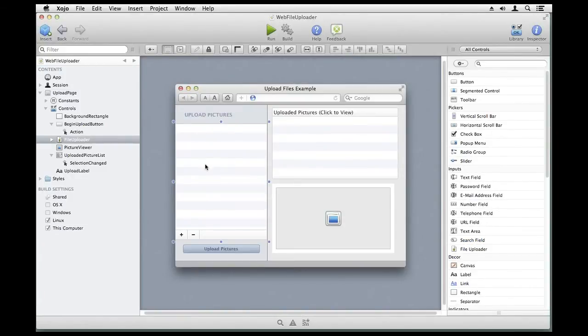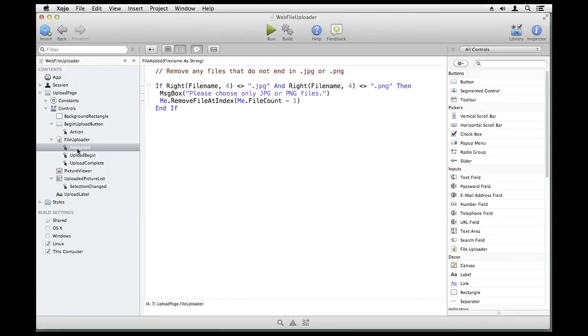So that's how the file uploader control works. Now, there are a few event handlers that it has that can help you out a little bit. The first one is when the user clicks the plus button to add a file, the file added event handler is called. This allows you to see what they just added so that you can, like you see here, choose not to allow it to be added. Right now, this gives you the file name of the file that was added. And this particular code is just verifying that only JPEGs and PNGs are added to the list. It's not actually checking the file in any way, shape, or form.